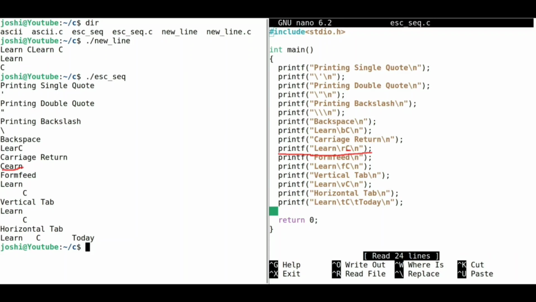Now the effect of form feed. Okay, so now you can see here, learn \f C \n. What is the effect? Learn comes here and C gets printed on the same location where it was supposed to be printed, but in the next line. So vertically it shifts the printing position. Okay, now the effect of vertical tab is also the same. Okay, you see here, same effect.